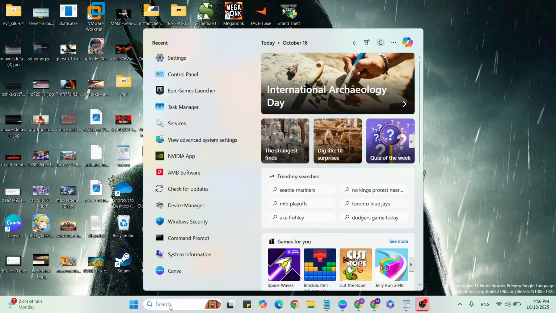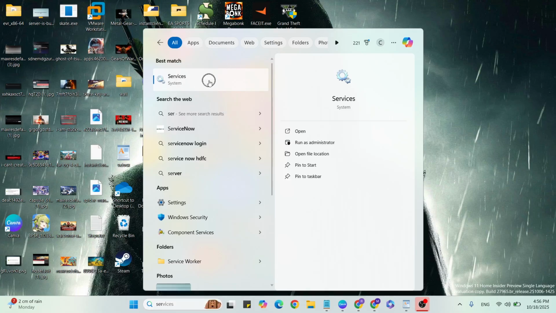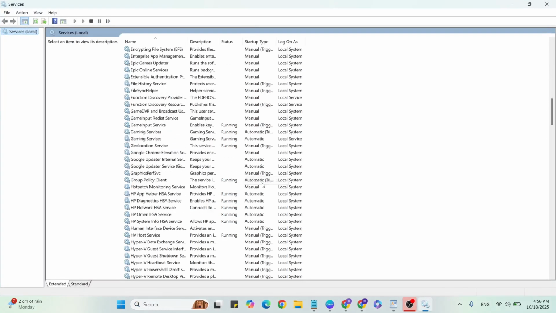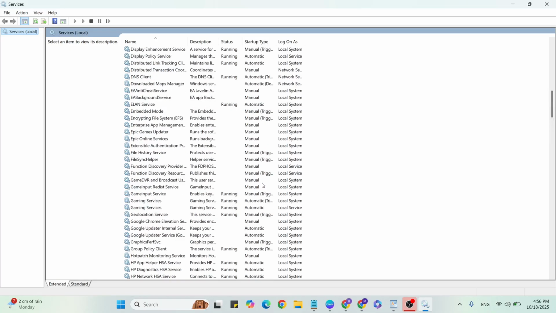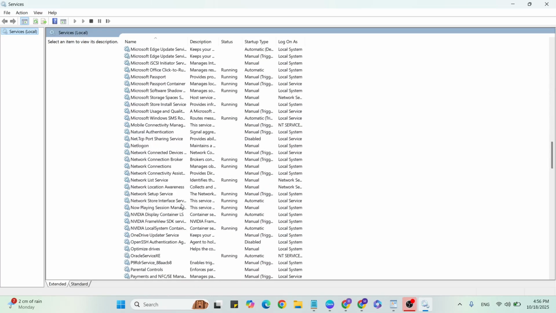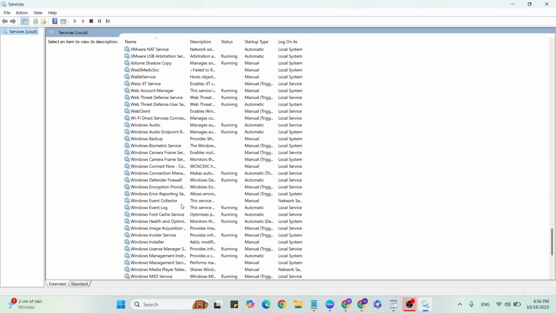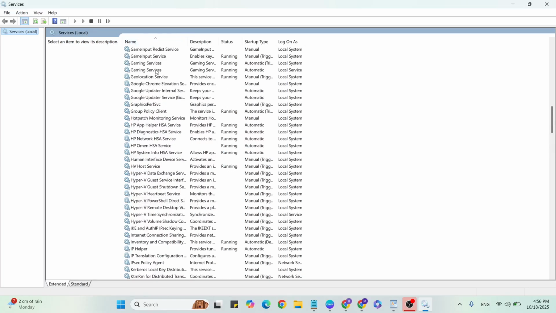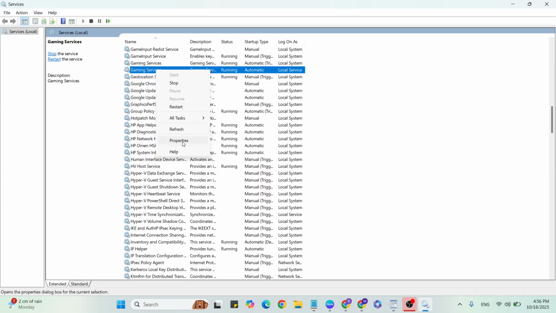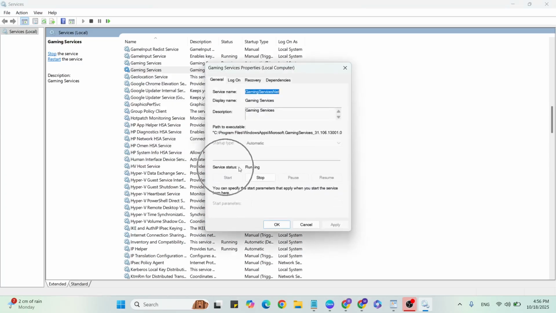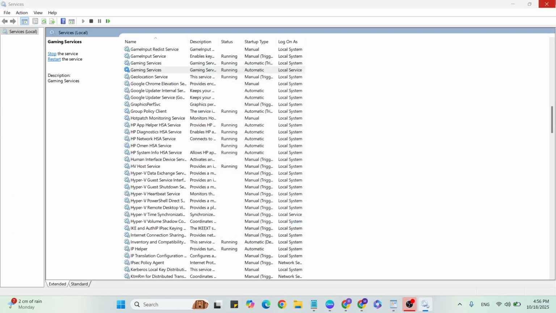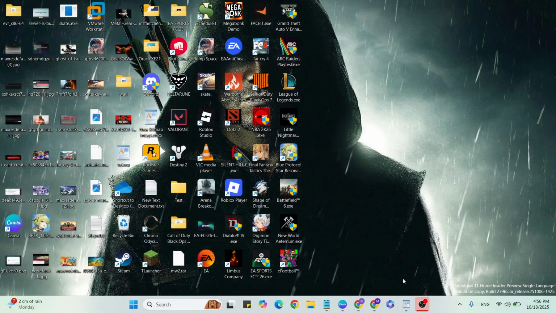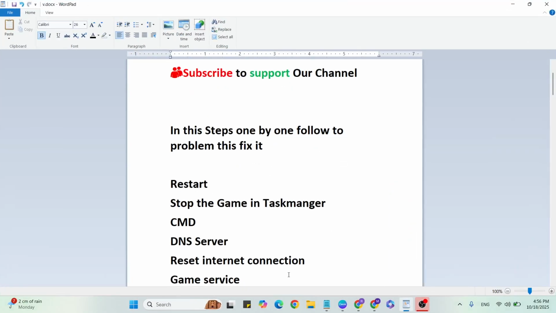For that, go to Services and click to open it, then scroll down and find Gaming Services. Right click and click on Properties. If the service status is stopped, click the Start button to change it to running. Then hit Apply and OK, and come back. After that your problem is fixed. Restart your system, and then your problem is fixed.